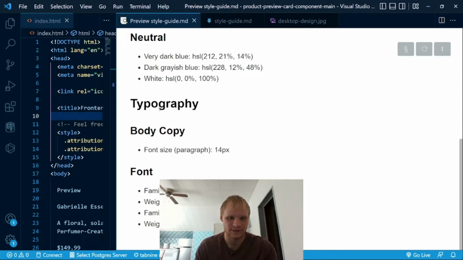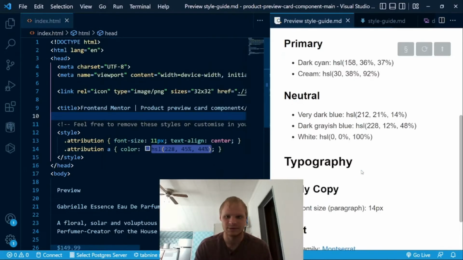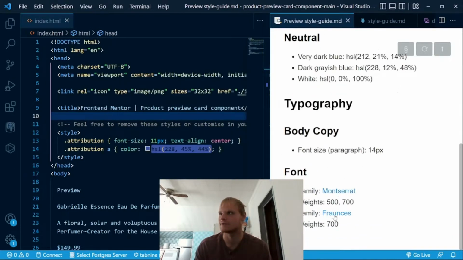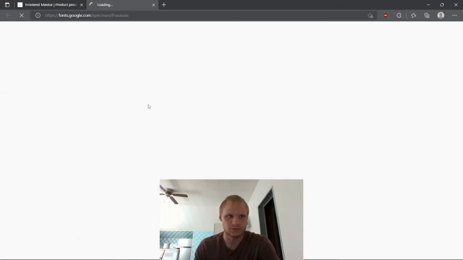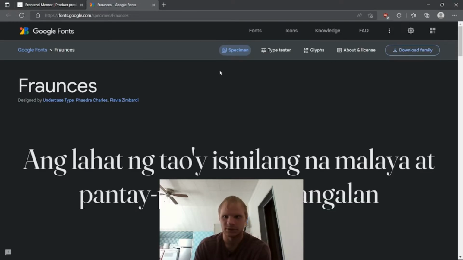Typography, I guess they just use, wait, the font family is Montserrat, and the weights are 500 and 700, and another family is Fraunces, and the weight's 700. Although you can't see that because I'm an idiot. Maybe now you can. Yeah, Montserrat and Fraunces. Right. And I think those will open up to Google Fonts. Yeah, so we can just download them or however we want to add them in.